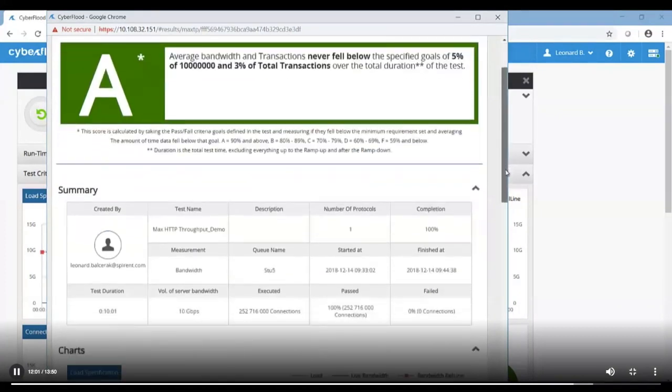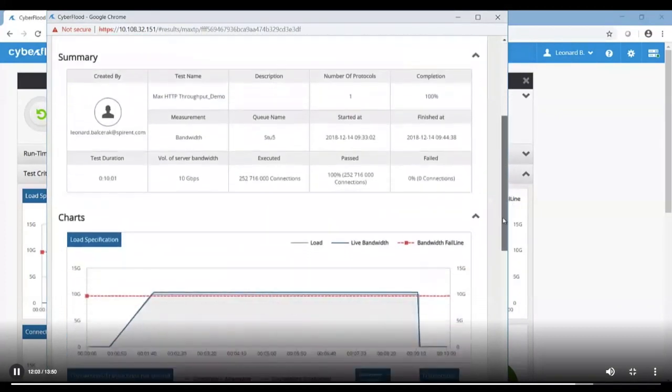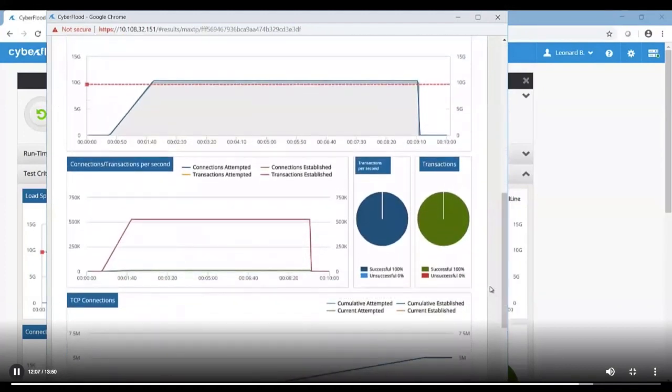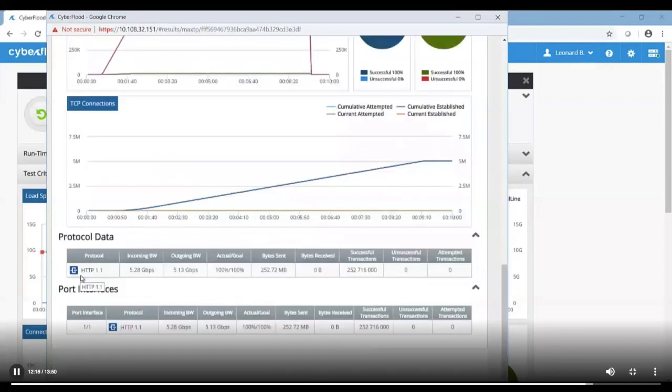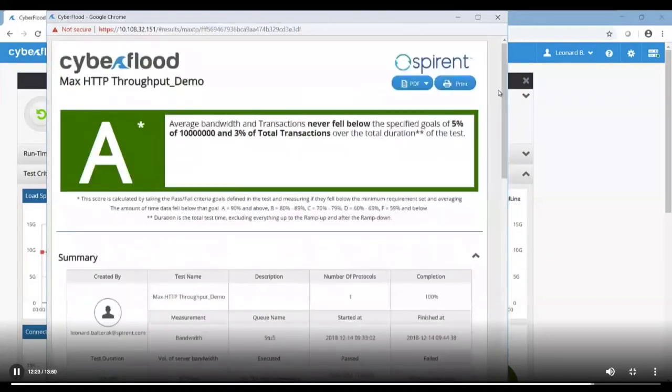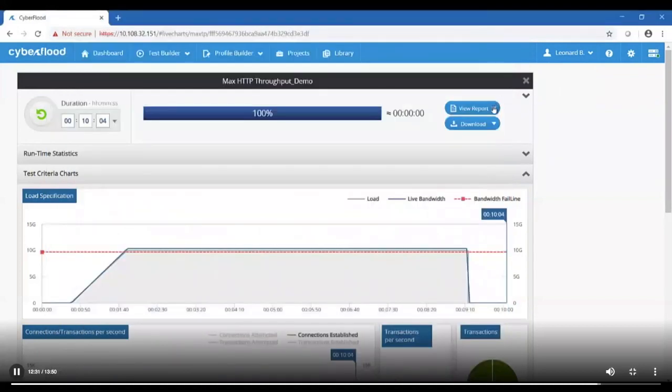There is a summary section, which provides summary information, and then you have the charts that are very similar to the charts that you had during the runtime. The nice thing about it is if you run your mouse over that, it will give you those exact data points. The protocol data is the average for the entire test run. And that completes the live end of test results. At this point, you could print it, or you could generate a PDF that you want to store on your PC. We will close this.